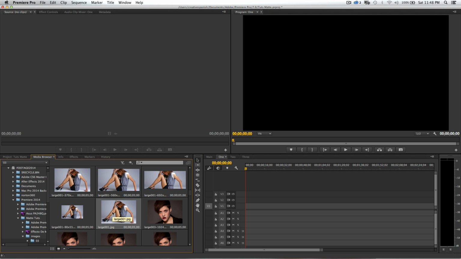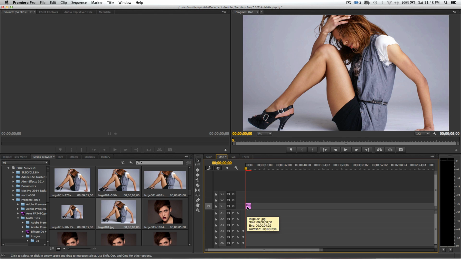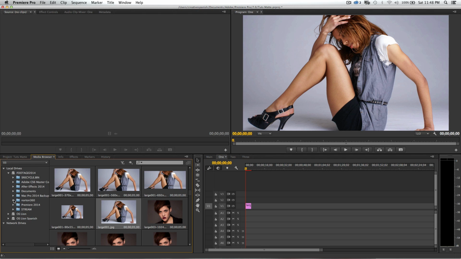So it's this large 001. Let me just grab it into the first layer. Make sure to have it in the first layer. And then we need to look for the overlay or the mask. So let me just close this and go to my footage.